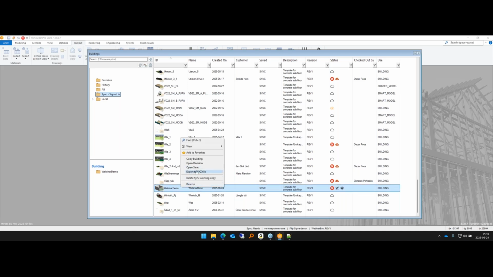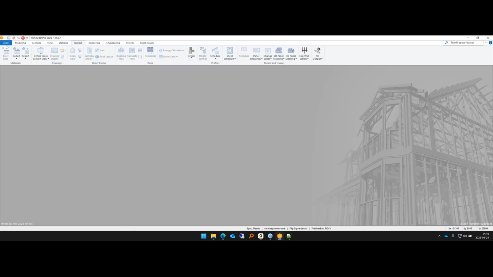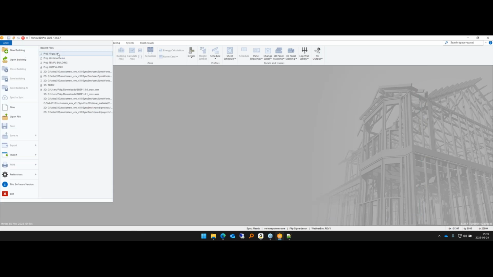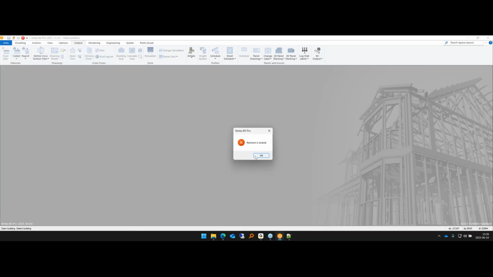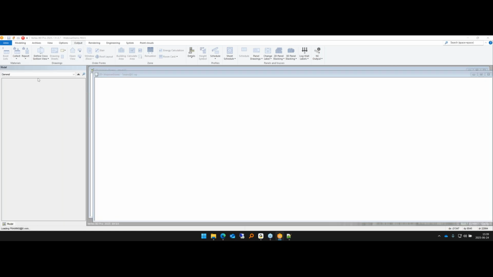Okay. So when you're working in Sync, it used to be under here. It used to be when you're inside the building, it was under, let's just open the building and I'll show you. So it's, of course, a revision lock, so it will tell you that I now can't save the building, but it's okay.